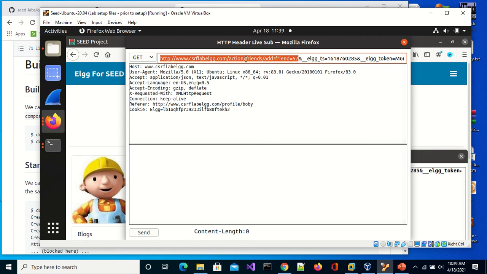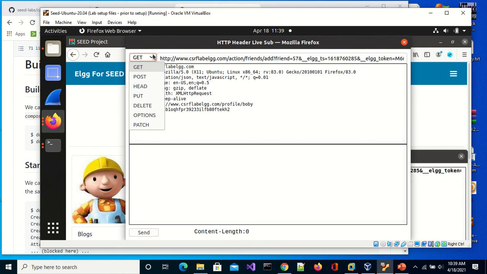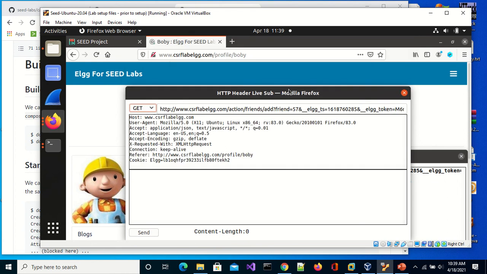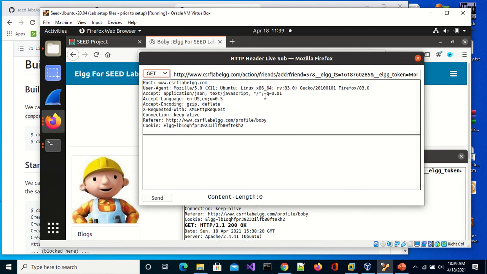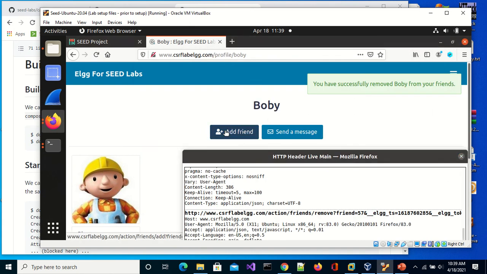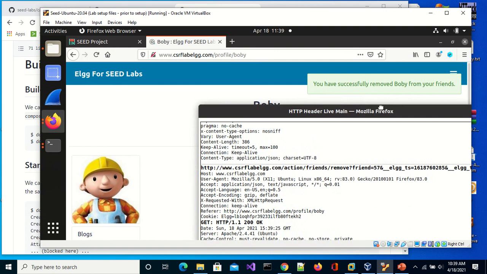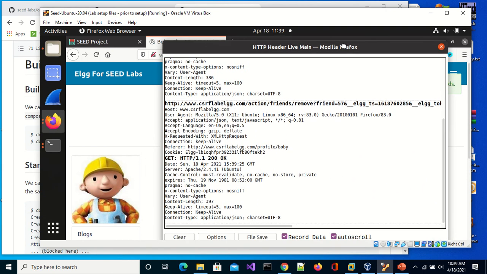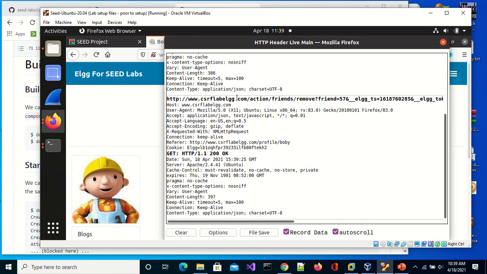Where was it? I clicked something. I don't know how to get back. So we'll do that again. Remove friend. Oh, here it is. At the bottom of this one, I clicked on it and it brought up that other page. It's recording the data, auto-scrolling, so the latest will be on the bottom. We want to save this file off.